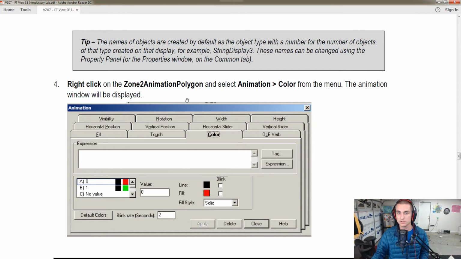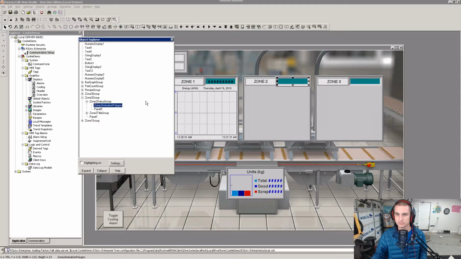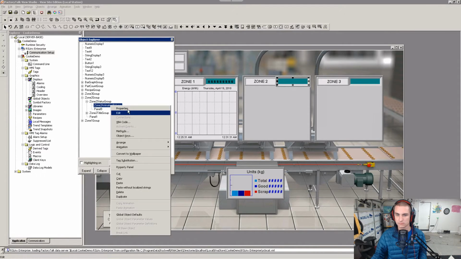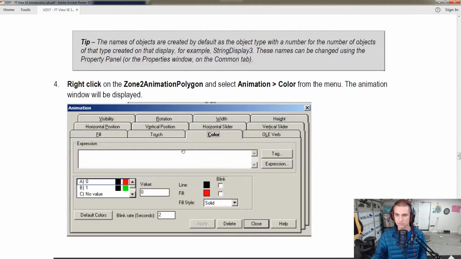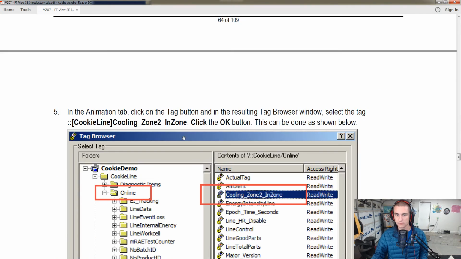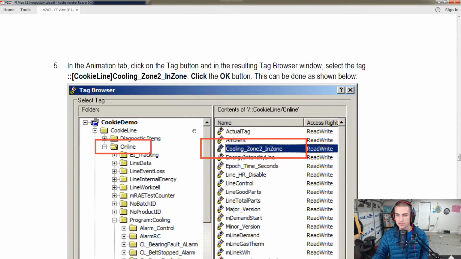Right-click on the Zone 2 animation polygon and select Animation Color from the menu. The animation window will be displayed. In the Animation tab, click on the Tag button in the resulting tag browser window. Select Cookie Line Cooling Zone 2 in Zone.